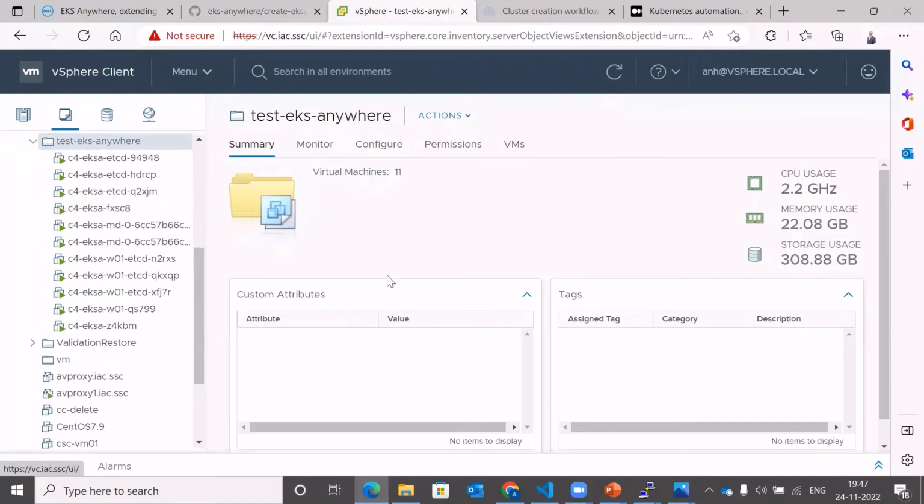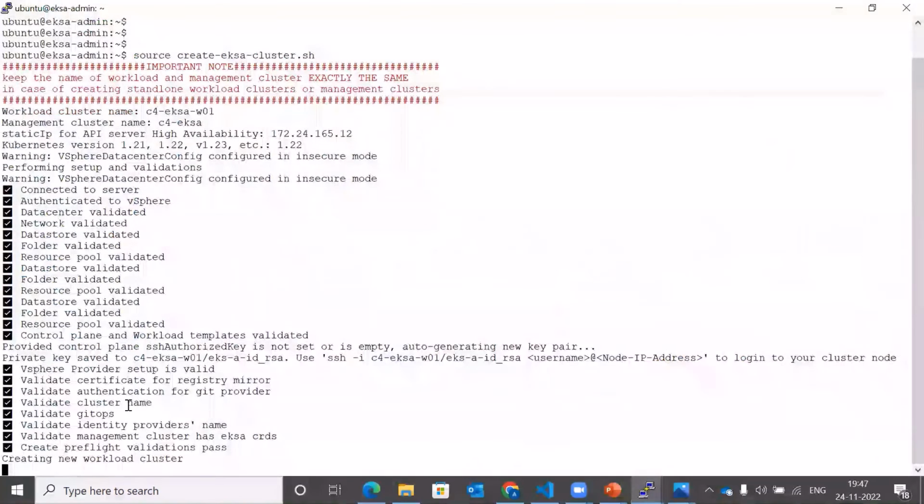Okay, and let's see, has anything else been created? Not yet, only 4 machines. Totally, there will be again 7 machines: 3 etcd, 2 control plane, and 2 worker. So let's see. Let the process get completed. I'll show you a little more observations.